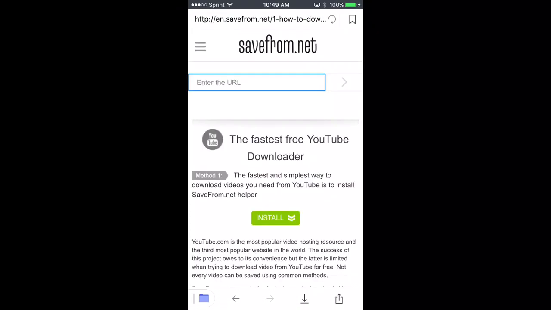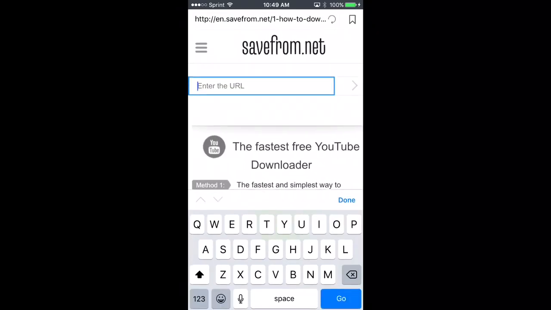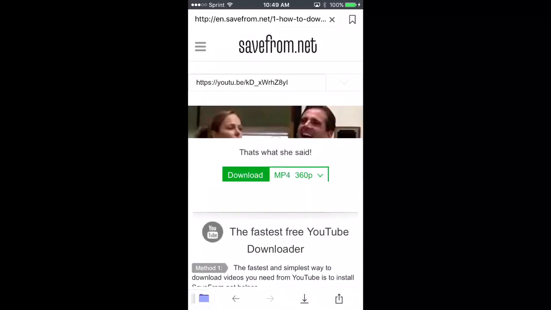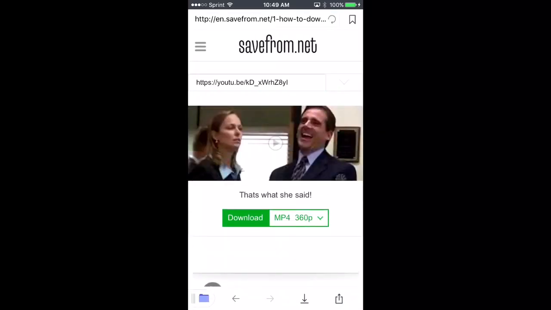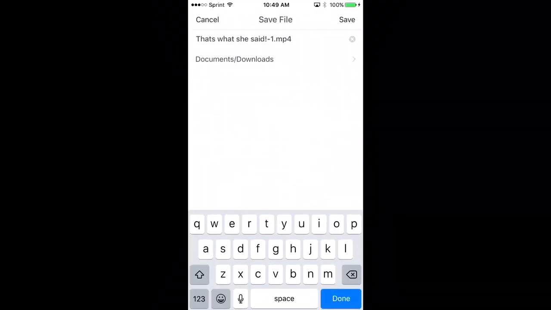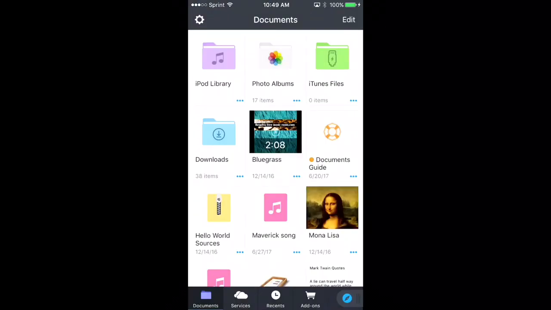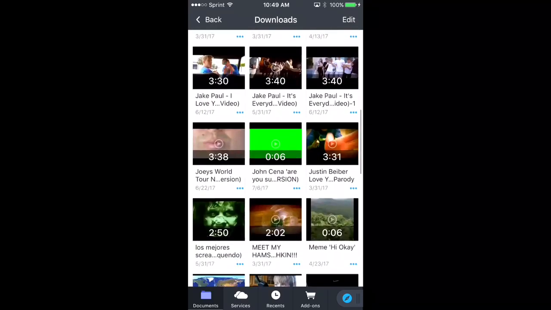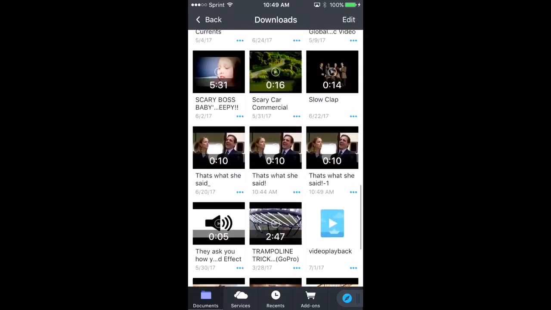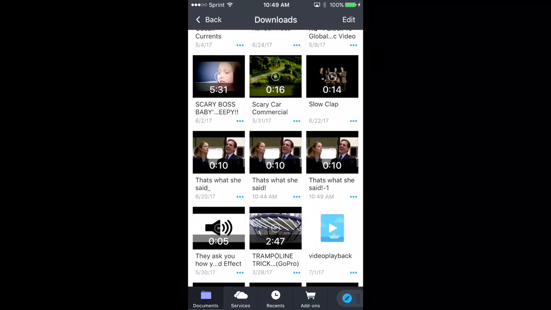Then you're going to paste the URL that you just saved into this little URL thing. Then you're going to hit download, and then save in the top right corner. And you're going to go down to the bottom left and swipe to the right, and then go into your downloads, and it should come up somewhere. You see, I've saved it a few times just for examples. So here's the one right here.